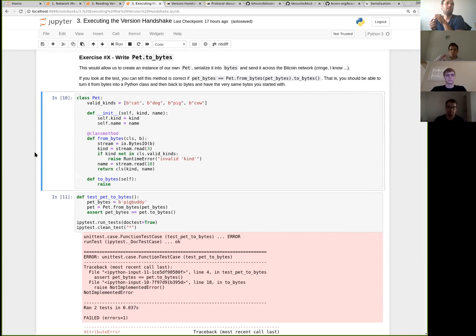Working on it. Okay. So Michael, what happens if you delete that line that says raise NotImplementedError, and just say print hello? Does the error go away?